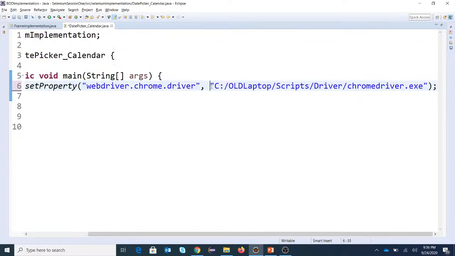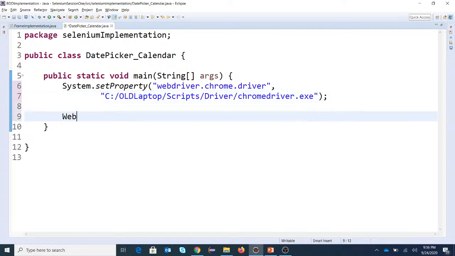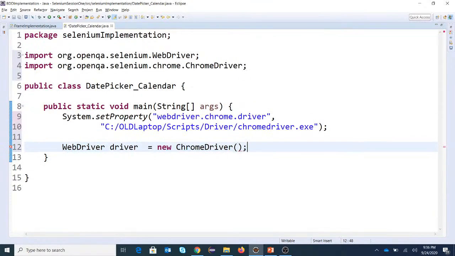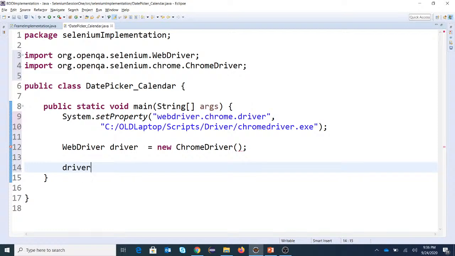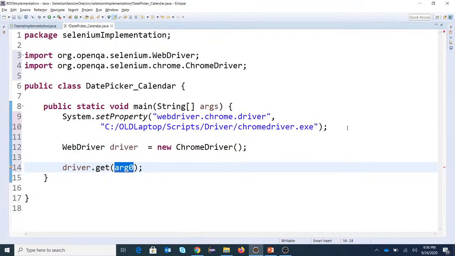So this is my basic runtime, the Chrome driver that I have set up here. Based on that, I can write driver equals new ChromeDriver, and then driver.get with whatever URL that is. Let's copy this URL from here, go back, and paste it here.